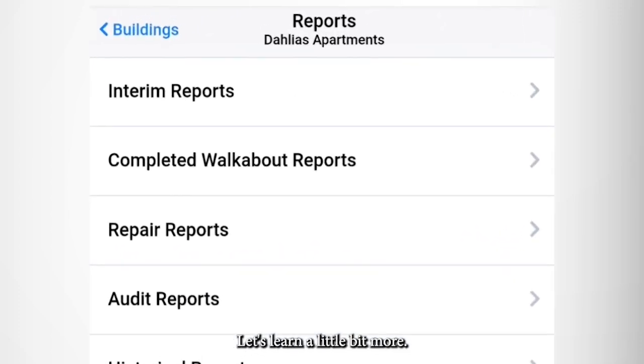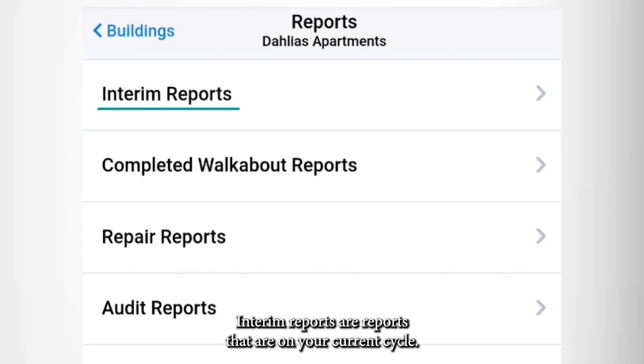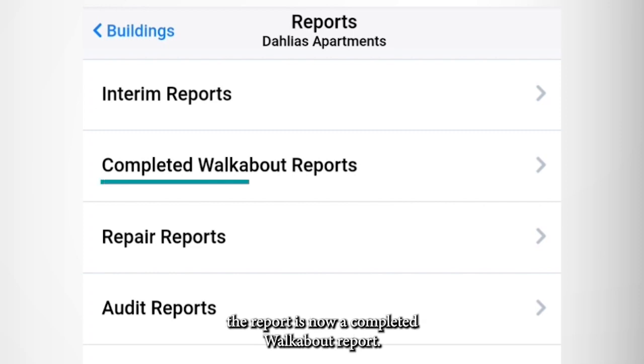Let's learn a little bit more. Interim reports are reports that are on your current cycle. A cycle for a monthly inspection would be 30 to 31 days, for a weekly inspection 7 days, and for a daily inspection 24 hours. So an interim report is a report for any open inspection cycle. Once that inspection cycle has been completed, the report is now a completed walkabout report.